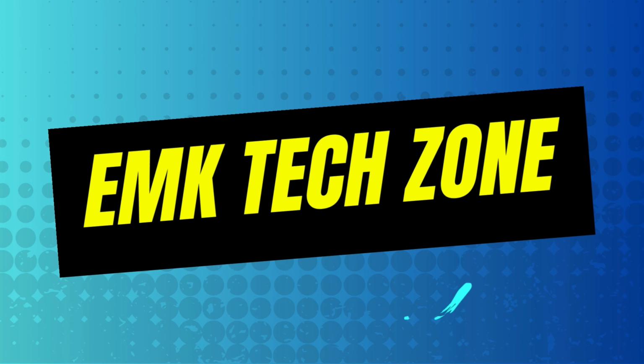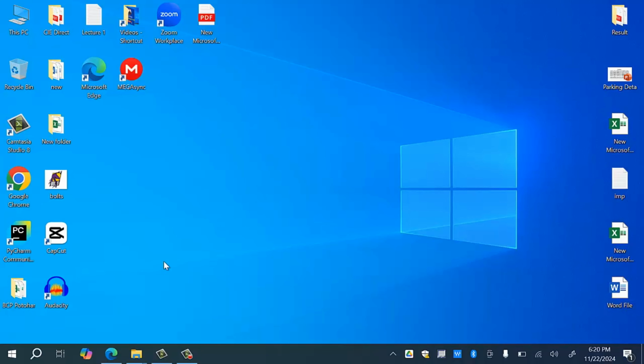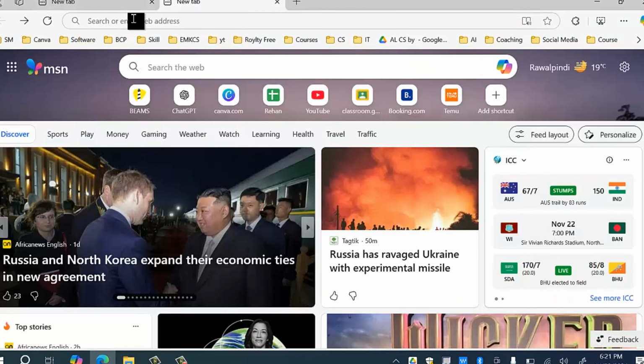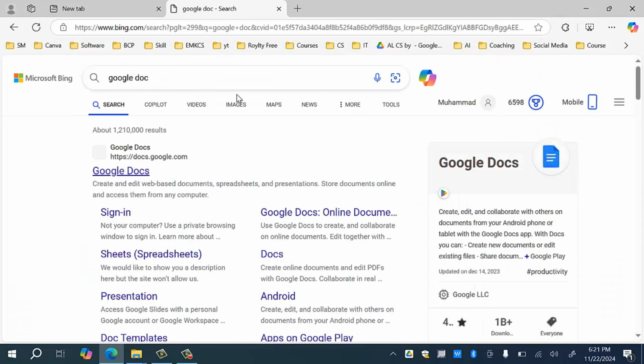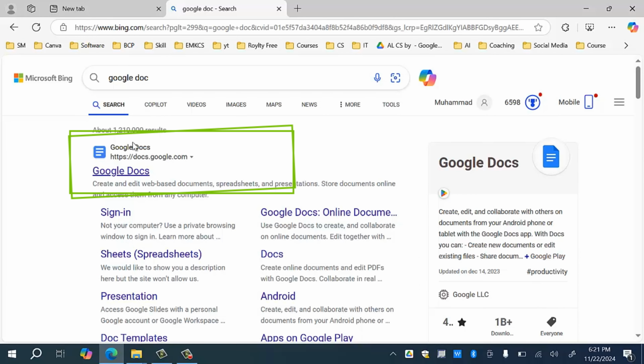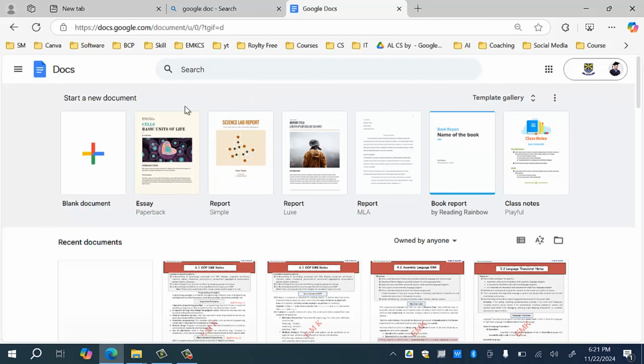First of all, what you need to do is to just open any web browser and type Google Docs. Press the enter button. Here you will see the website. Simply click on the Google Docs option. Here you will see these options. Simply click on the blank document option.